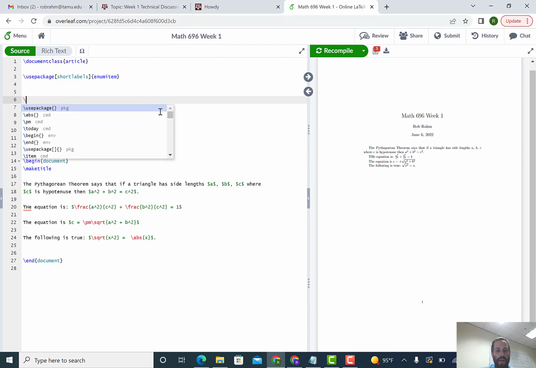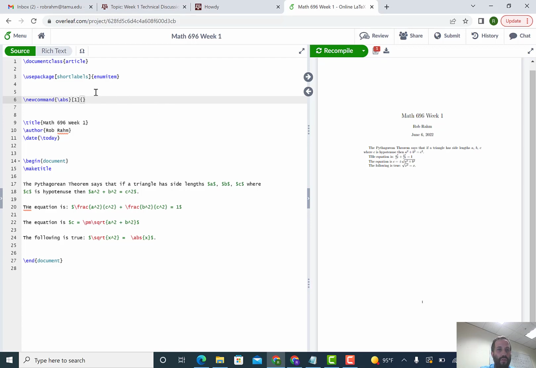So now I'm going to come up here, and basically any place in the preamble we can define a command. So I'm going to do \newcommand. The name of the new command is going to be abs, for absolute value. So that's the first thing that you have to put. The next thing, if it takes arguments, you're going to tell it how many arguments it takes. You're going to put that in brackets.